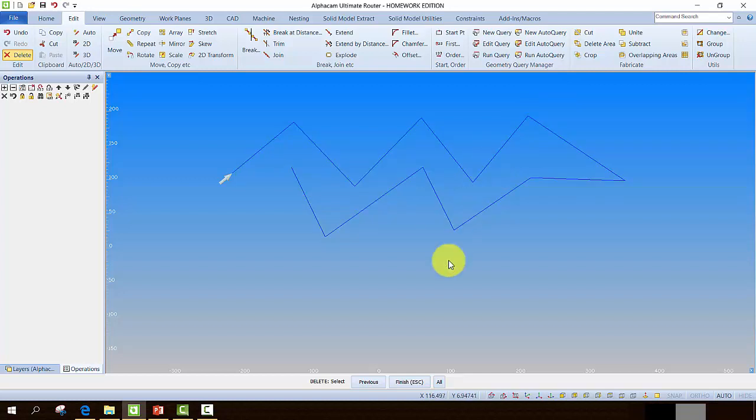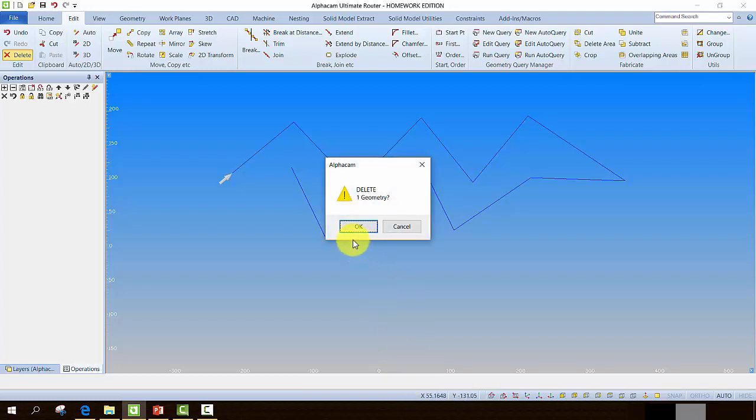So click that and then press finish. You'll notice finish is also shortcutted to the escape key. So if I press escape or click this finish, it will ask me if I want to delete that one geometry, which I do, so press OK.